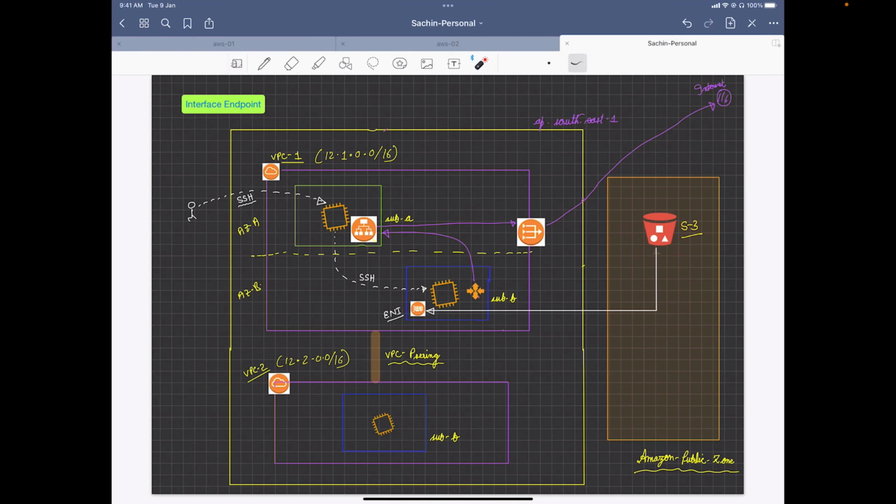By the way, all these AWS services, like S3 and SNS, belong to a public zone of the Amazon-owned network. They are not part of any VPC or a private zone; that is still public, but in an Amazon public zone. So if you have to access an S3 bucket, usually the traffic goes via the internet. It passes through the public internet and then accesses this S3 bucket.